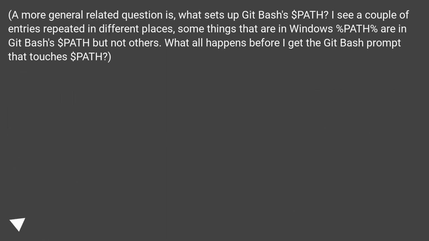A more general related question is, what sets up Git Bash's $PATH? I see a couple of entries repeated in different places. Some things that are in the Windows %PATH% are in Git Bash's $PATH, but not others. What all happens before I get the Git Bash prompt that touches $PATH?